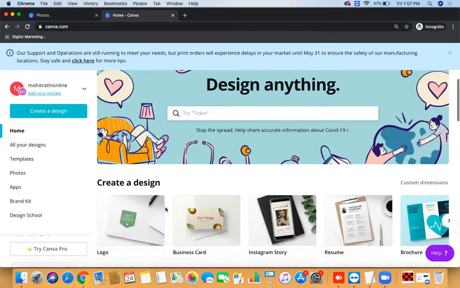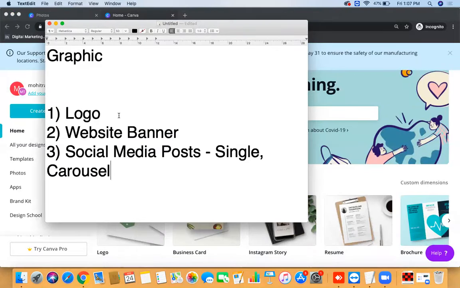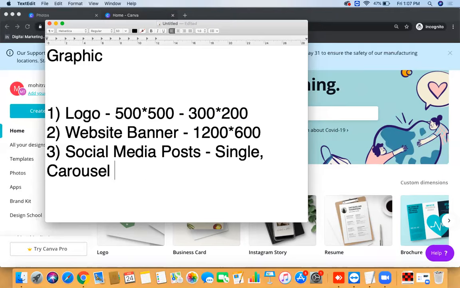Now let's say you don't remember the dimension of a logo, the dimension of a social media post, etc. I will quickly tell you. Logo is more or less 500 by 500. However, a website logo, especially a WordPress website logo, has a width of 300 and a height of 200. Website banner width is 1200 and the height is 600, so 1200 by 600. For social media post, by default 800 by 800 goes very well.